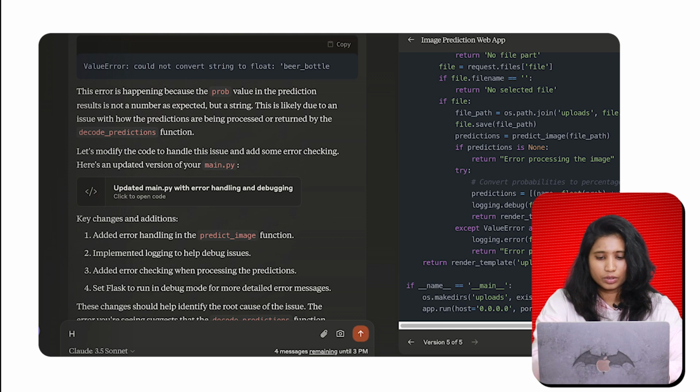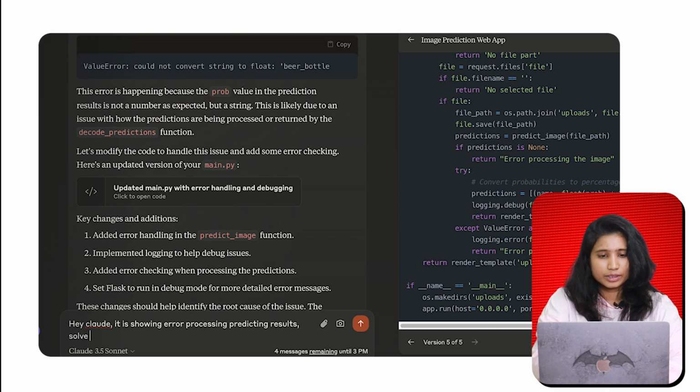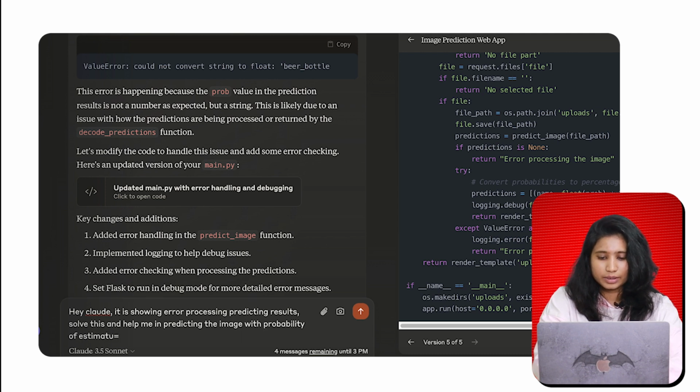Hey Claude, it is showing error processing predicting results. Solve this and help me in predicting the image estimation. Yes.